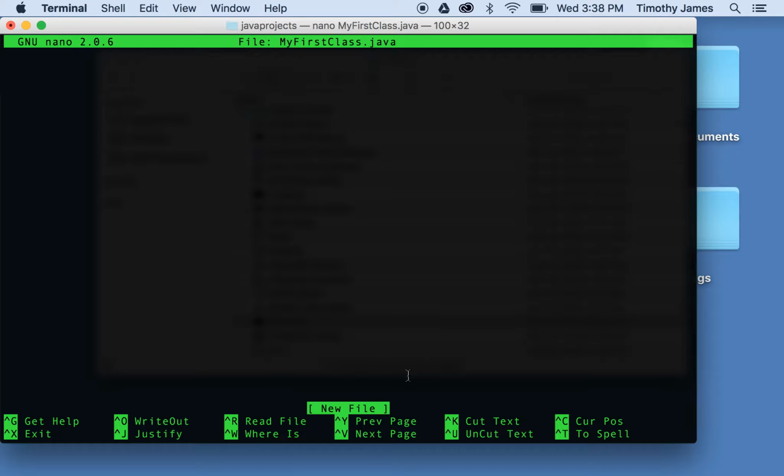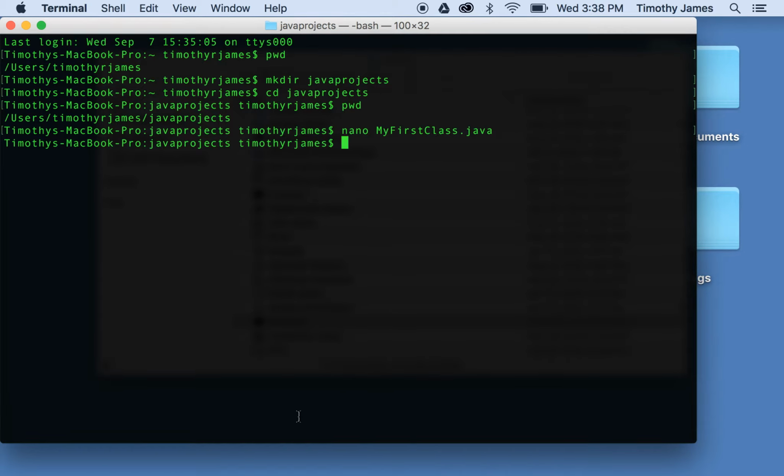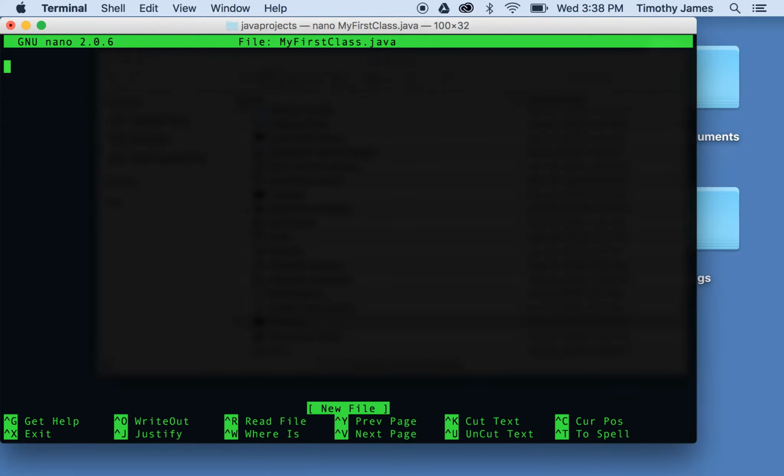If I want to leave the nano editor, I just hit Control X. You can see down here at the bottom it says Control X to exit, and that takes me right back to my command line. So if I type nano myfirstclass.java again, that will take me back in. If I want to save my file, I hit Control O. You can see right out here that just saves the file.